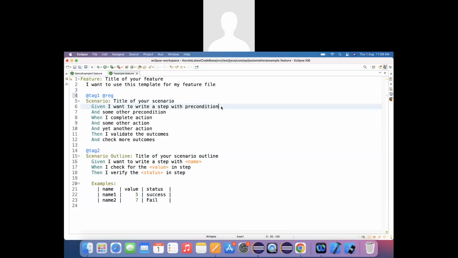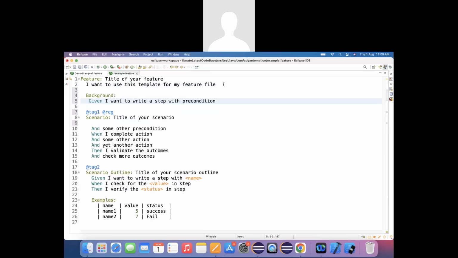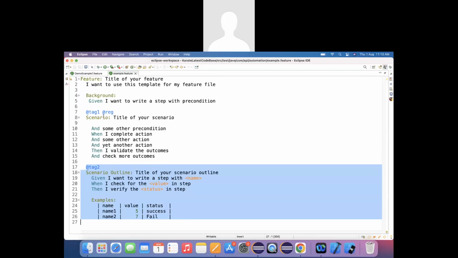Consider that this is the precondition which is common for all the scenarios. So I can define a background and specify it here, so that before executing this scenario, this background will be executed. And again, before executing this scenario, the background would be executed. Perfect, good enough. So this is a brief overview of Cucumber and how exactly we are going to use it.